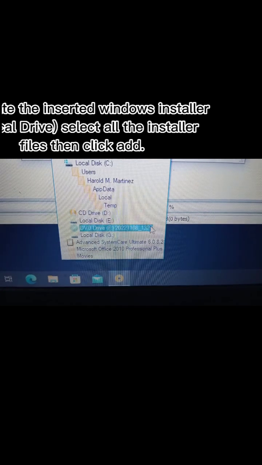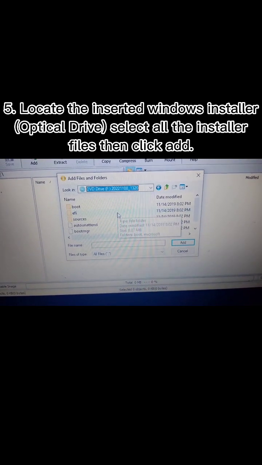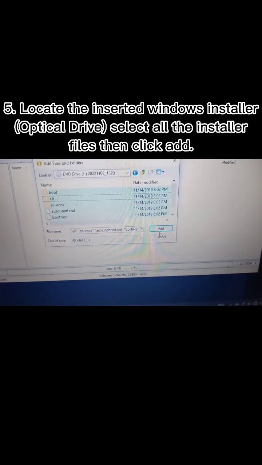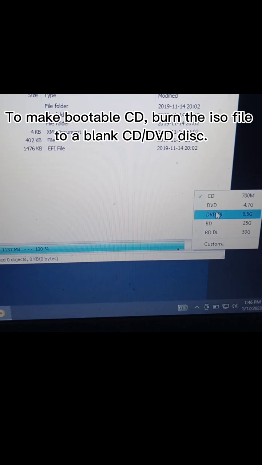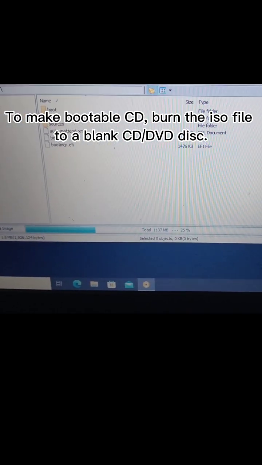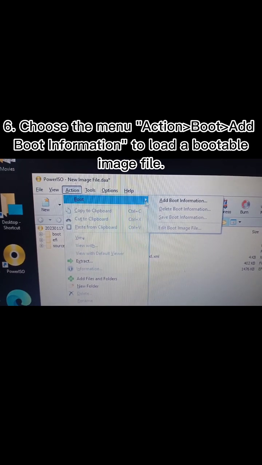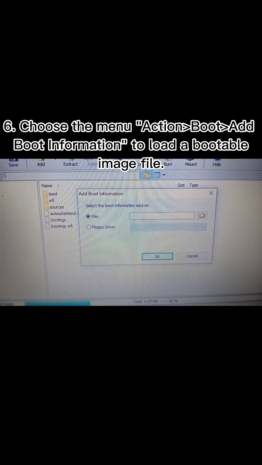Locate the inserted Windows installer optical drive. Select all the installer files, then click Add. To make bootable CD, burn the ISO file to a blank CD DVD disk. Choose the menu, Action, Boot, Add boot information to load a bootable image file.